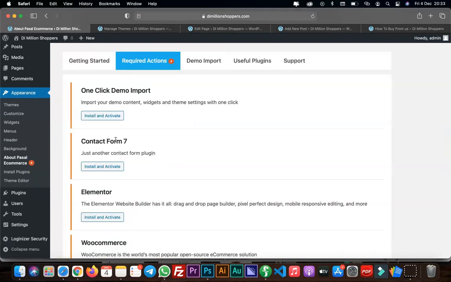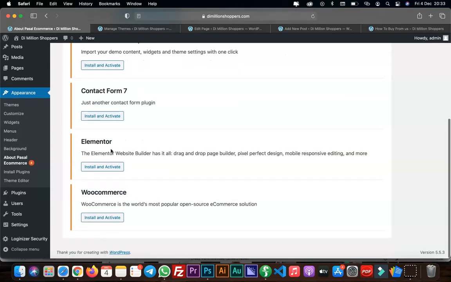And also you can install Contact Form 7. This is a contact form plugin for WordPress. We will look at plugins in future lessons, and also the Elementor page builder, and of course WooCommerce. WooCommerce is an online shopping cart system for WordPress. It is used to create e-commerce websites.